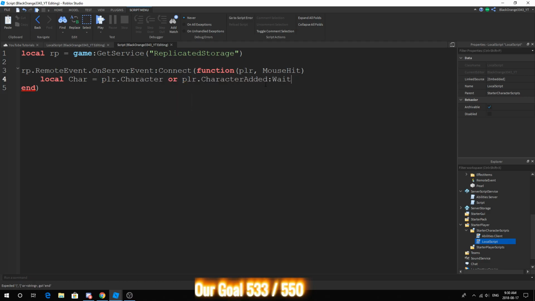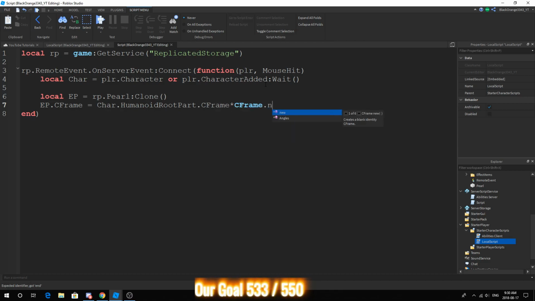And what you want to do is go ahead and do local enderpearl, EP for short, equals rp.Pearl:Clone(). And after that, ep.CFrame equals character.HumanoidRootPart.CFrame times CFrame.new(0, 1, 3). So we want to spawn this in front of the player to start off. We'll have to change this if it doesn't work.